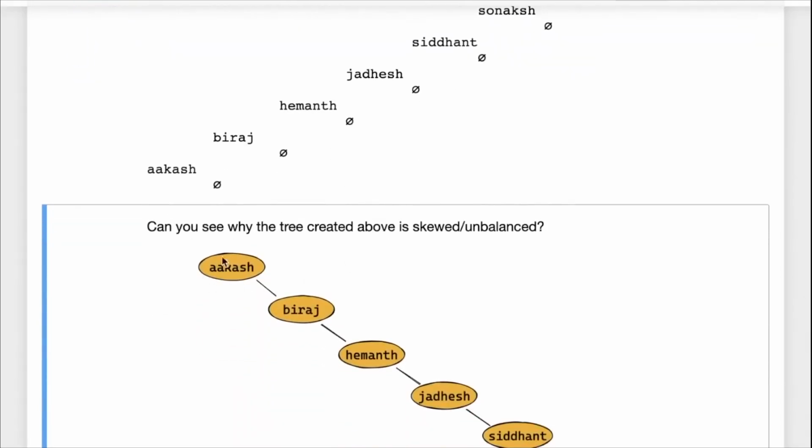Well, let's look at it. So we start out with Akash. So we have a single node. And then when we try to insert Biraj, we realize that we need to go right. So we insert Biraj here. Then we try to insert Hemant. Then we realize that we need to go right from Akash and right from Biraj and go to Hemant. And then we keep going this way.